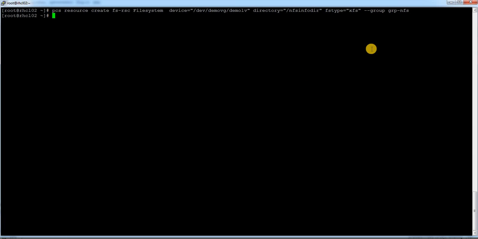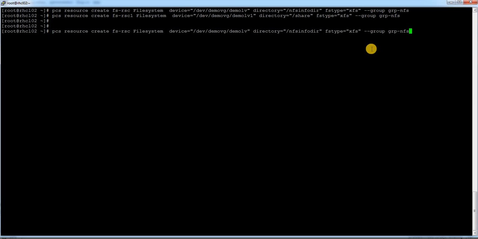Done. So like this I need to create another file system, which is RSC1, and the file system is demo lv1. This is the device, and it is going to mount under share. The file system type is xfs and the group is the same. Done. So I have created two file systems and one LVM primitive.